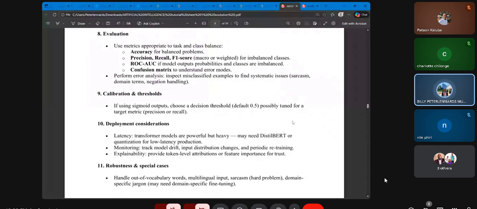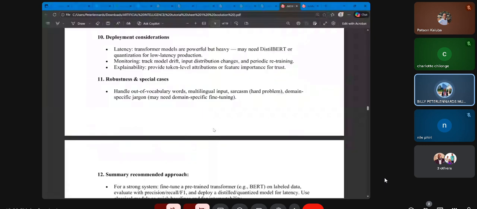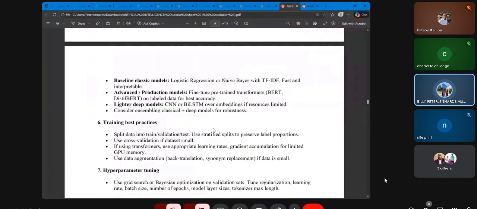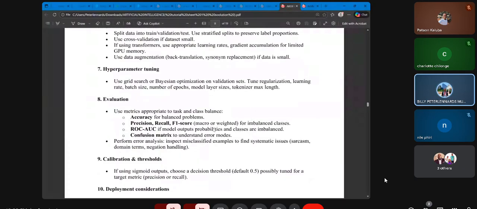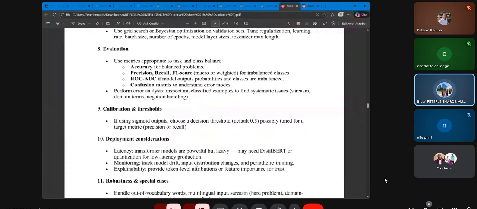And robustness in special cases. So mainly on number 8, or number 9 in particular, you can end on number 9. But if you want to have a full pipeline, you can end on number 10.